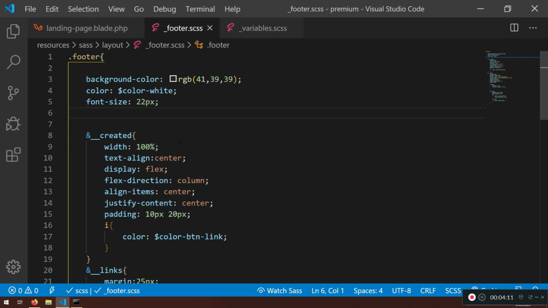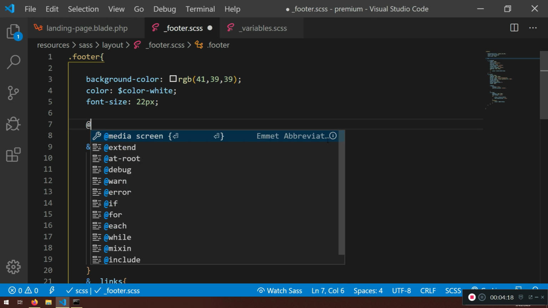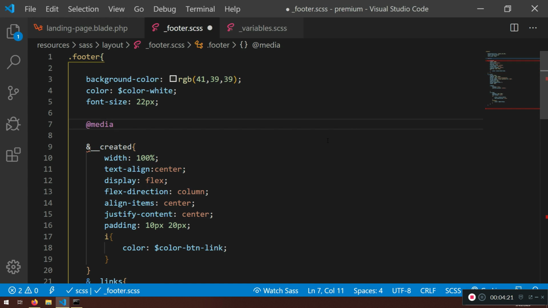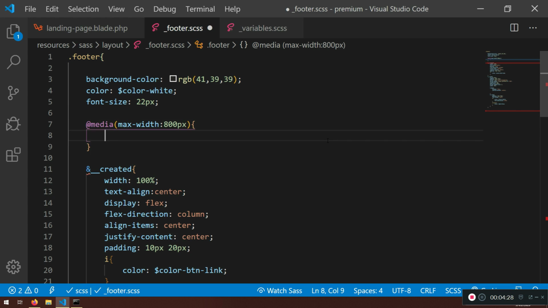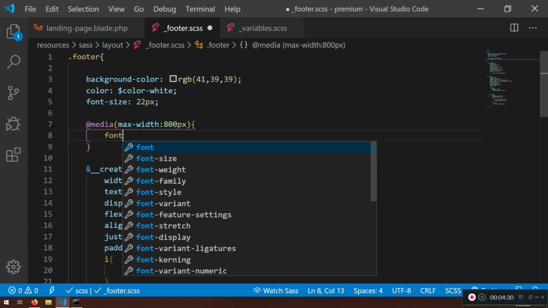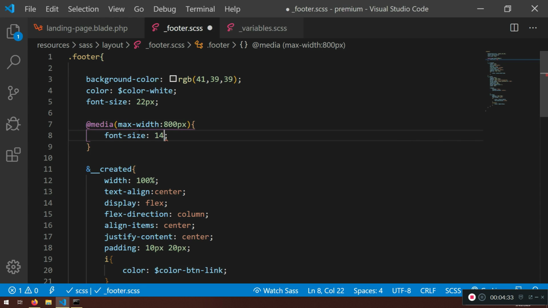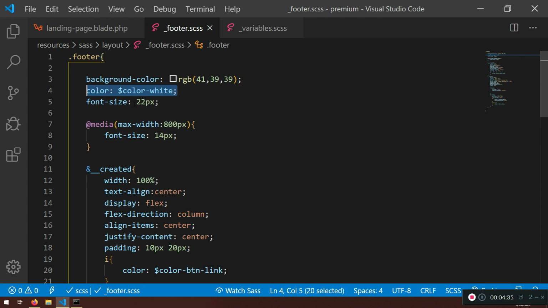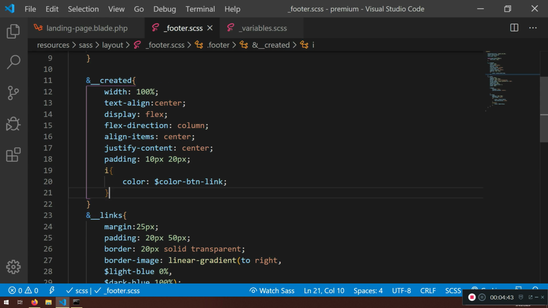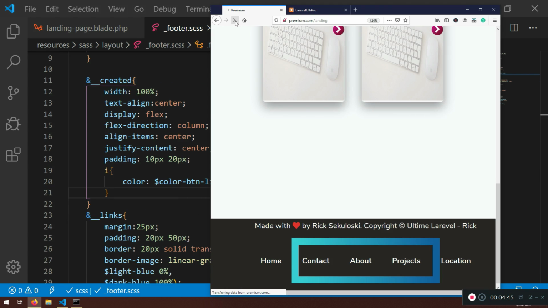Now first, I just want this here, the font size, to be a little bit lower when I'm at 800. So media, so I will say max width of 800 pixels, and I just want to lower the font size to be, let's say, 14 pixels, because I don't need this 22 pixels. It's a footer, it's not something special, so we'll still be able to read it. Right now in the links, let's just refresh.